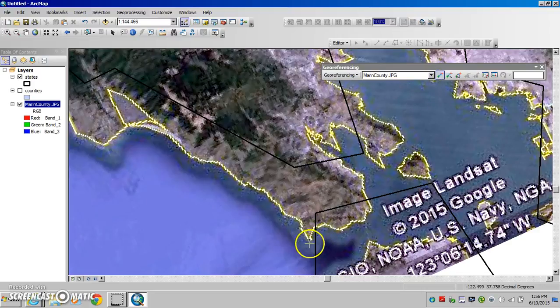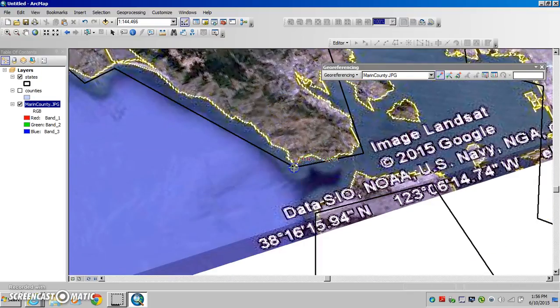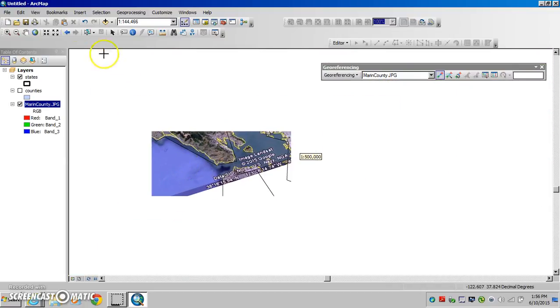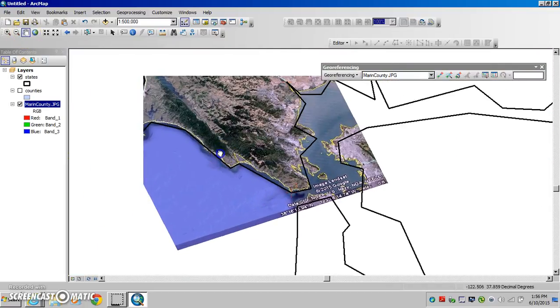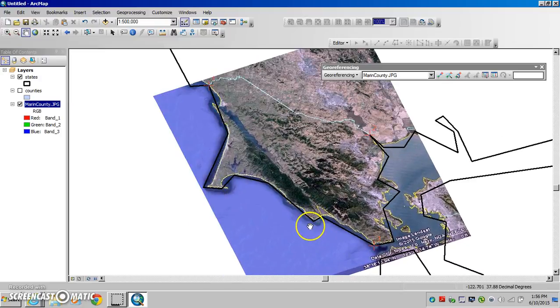So I'll add a control point. Remember, you always put your first control point on the picture and then you add it to your map, and when I do that, it clears that up quite a bit. I'll zoom back out again a little bit to see how I'm doing. It's looking pretty good here, even with 3. I might be able to tighten this up a little bit.